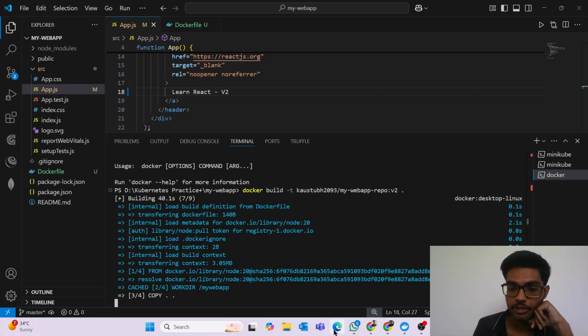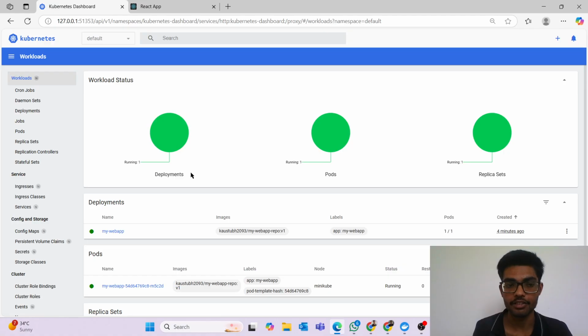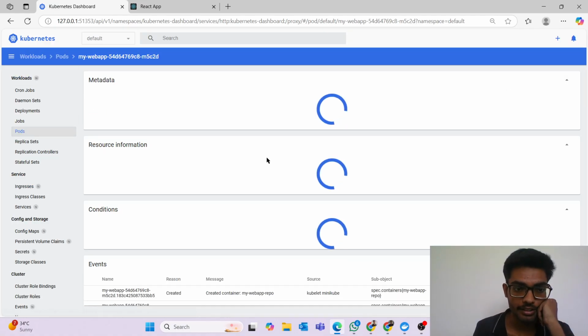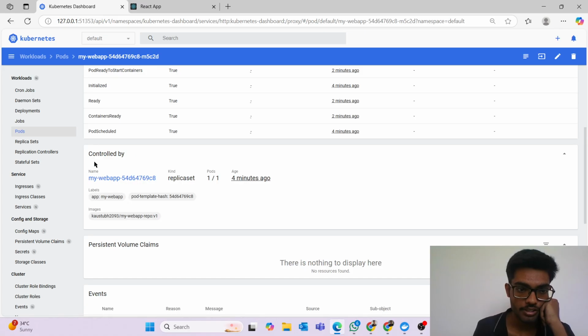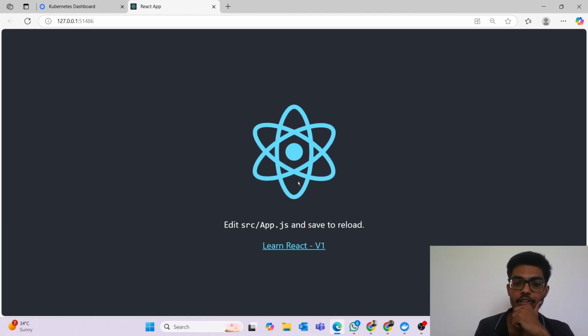Till now, we can visit our interface. You can see, I'll just refresh it. One deployment, it is in running state. If I go to pod, I can see one pod is running. If I click on pod, I can check which is controlled by this, and this is my container name. And my application is also running.